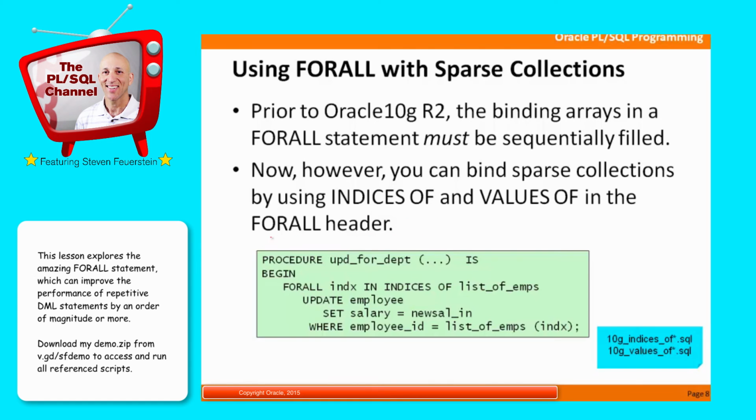Here's the simplest form you can use. In this case, notice I have my Forall statement with my iterator index. In my DML statement, I reference the list of emps. That's my bind array, and there's my iterator by name. So that's all the same thing you've seen before.